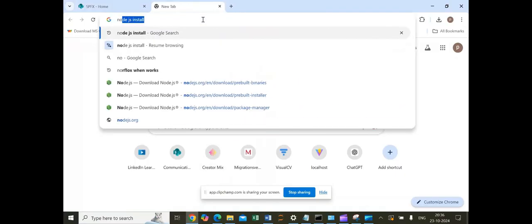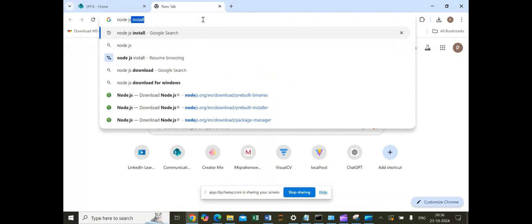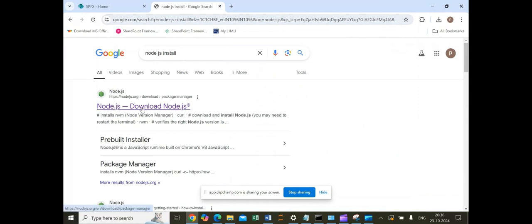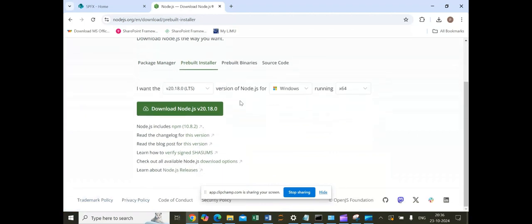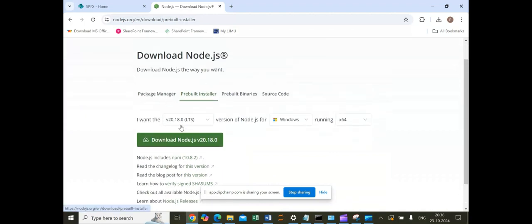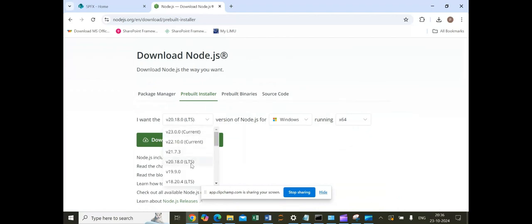So in the Chrome browser, open a new tab and then type Node.js download. And you have to click the first link which is available here. So I'm clicking the first link, and then on the Node.js platform, as you can see, package manager and pre-built installers. So just straightaway click on the pre-built installer, and then you can see there are so many options available to download. So just select the latest versions, that is 20 or 18.